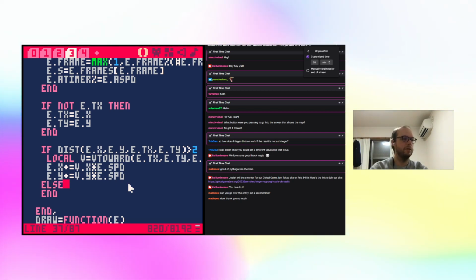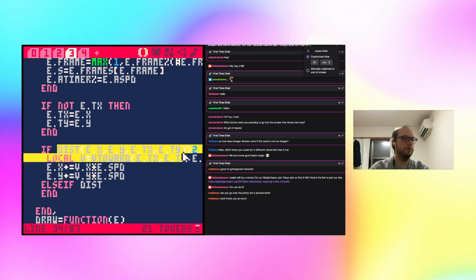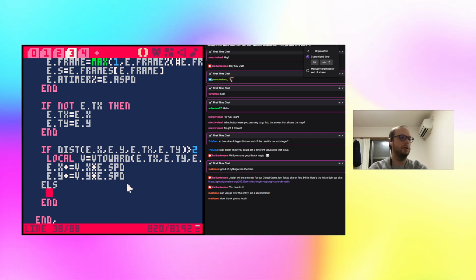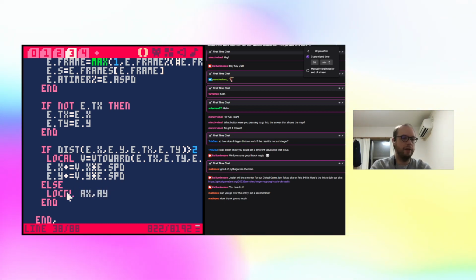So let's make the other condition, which is, I really should just calculate this once. I could just do else probably. Yeah, I can just do else. So if they're, that means they're within 2 pixels or something of the place they want to be. So what we need to do is calculate a new place to go. And the way we're going to do that is we're going to use this AX, AY that I just made up.